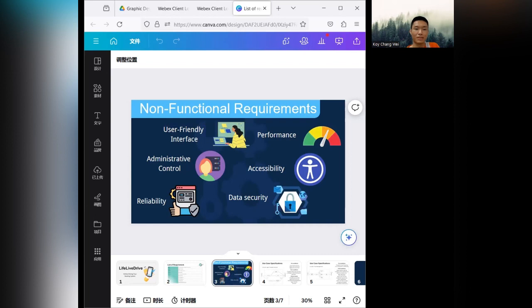The second one is performance. System response time should be less than 2 seconds for all user actions. Again, system uptime should be 99.9% over a rolling 30-day period. Next, web page loading time should be under 5 seconds for all pages. After that, the system should efficiently handle 10 simultaneous booking transactions per second.